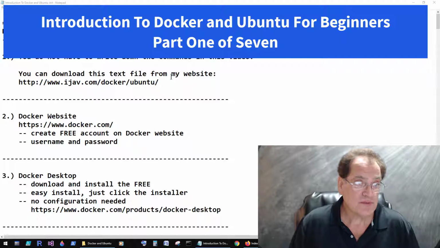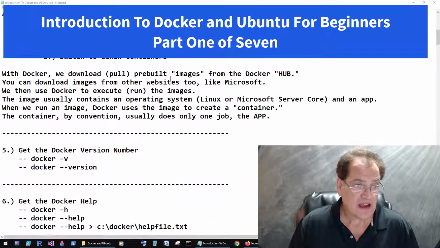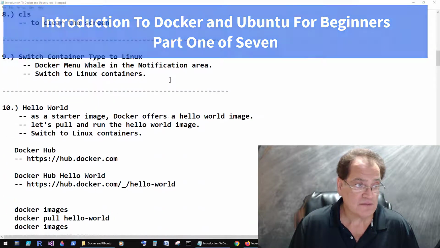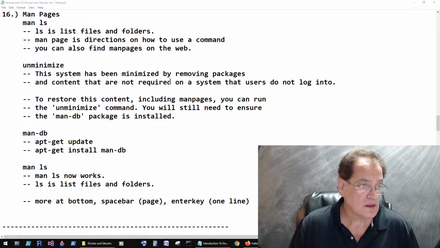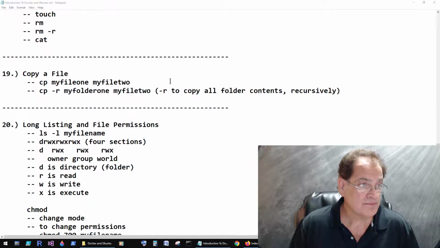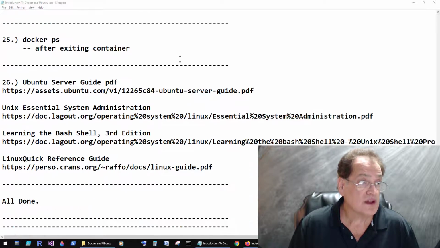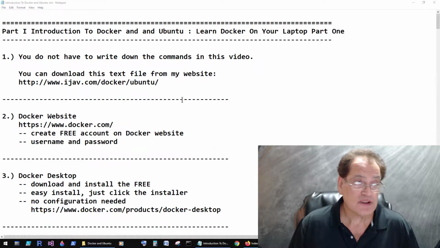I have this notepad file that I like to follow, so I stay on track. There's 26 items. Some of the items are just one command and some are major sections.